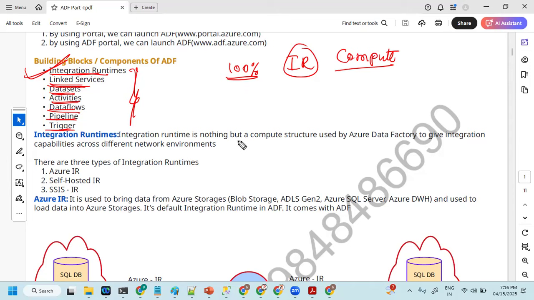So integration runtime is nothing but a compute structure used by Azure Data Factory. It is used to give the integration capability across different network environments, and to extract the data from the source and load the data into the target. A vehicle is required to move items from one place to another. In the same way, to move the data from one place to another, we require integration runtime. It is compute power used to extract the data from various data sources and load the data into various destinations.